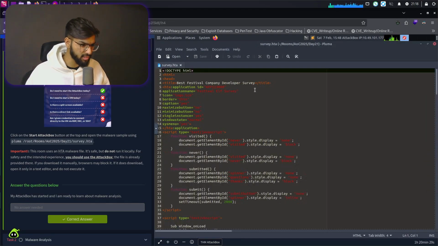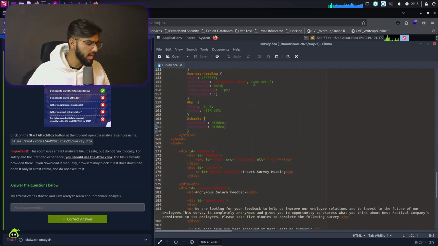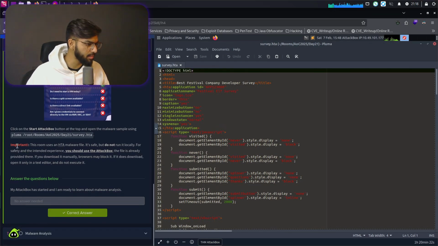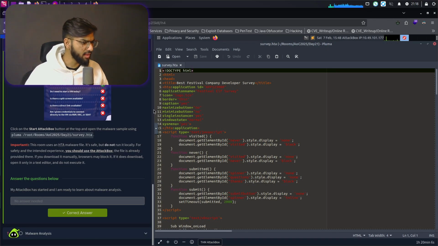Okay, so we have some HTML code here. I guess there'll be some explanation about it in the next section, but there's an important note here. The room uses an HTA malware file. It's safe, but do not run it locally. For safety and the intended experience, you should use the attack box. The file is already provided there. If you download it manually, the browser may block it. If it does download, open it only in a text editor and do not execute it.